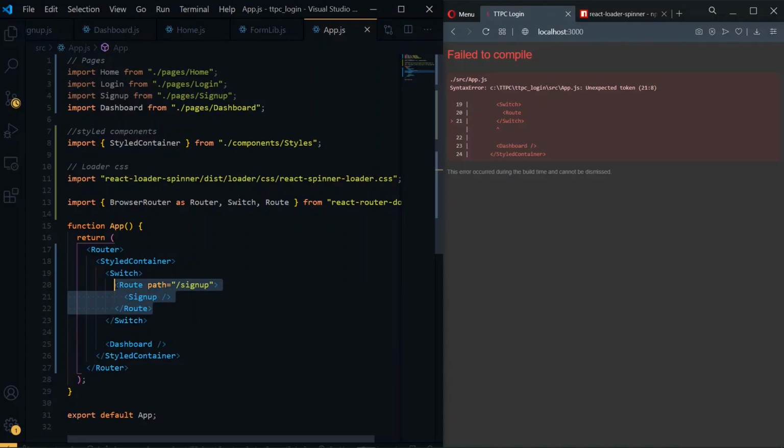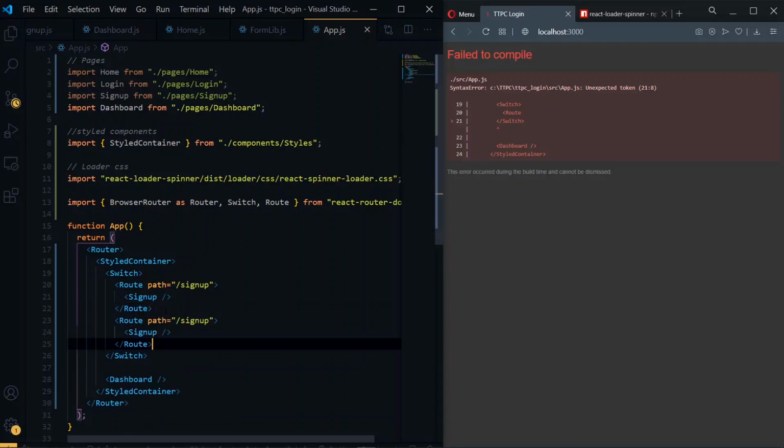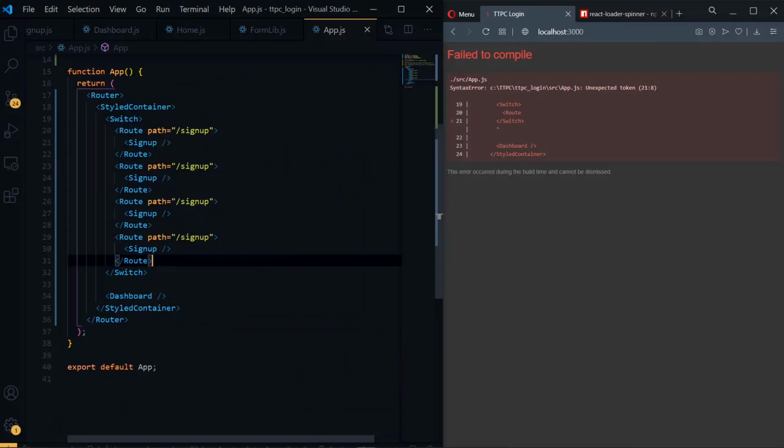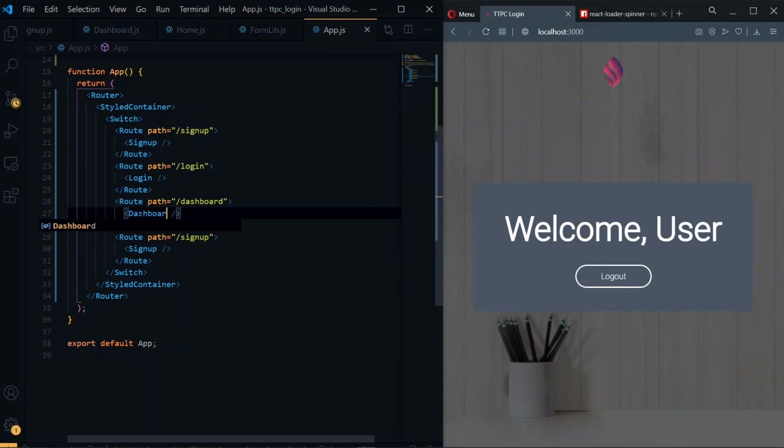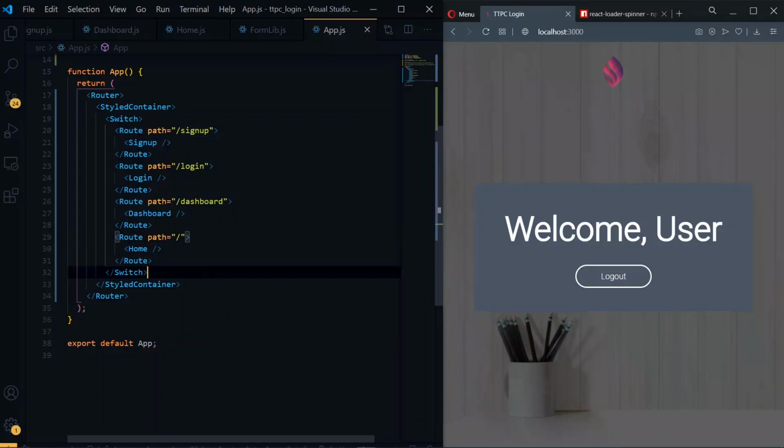Now let's copy and paste our route 3 more times and make changes. For the home component, we'll just use /. This will ensure that any other route which doesn't match sign up, login, or dashboard will go straight to our home component.